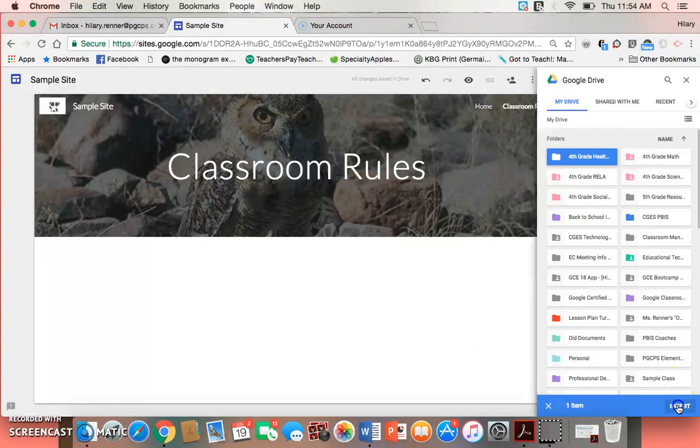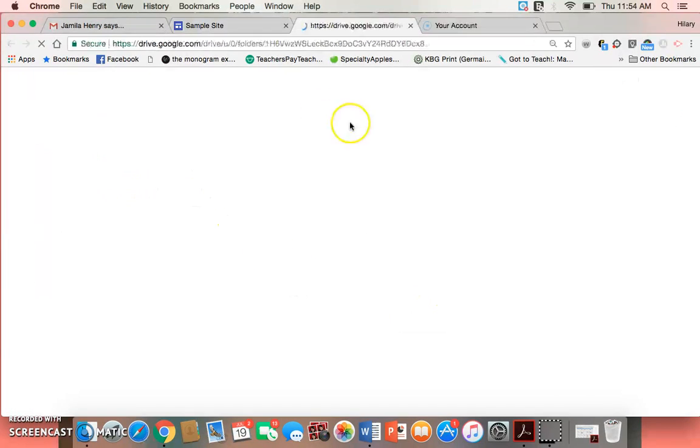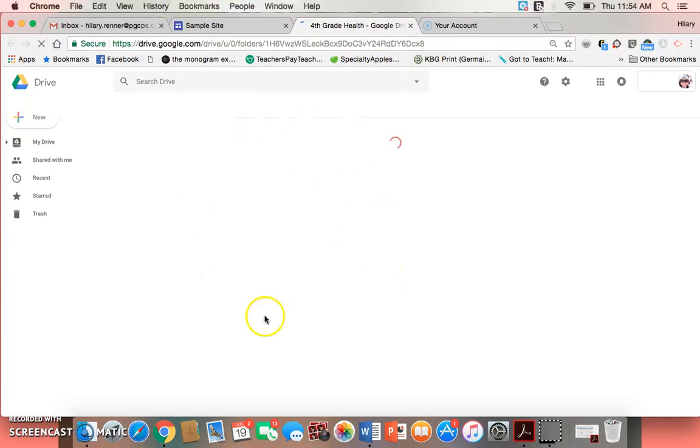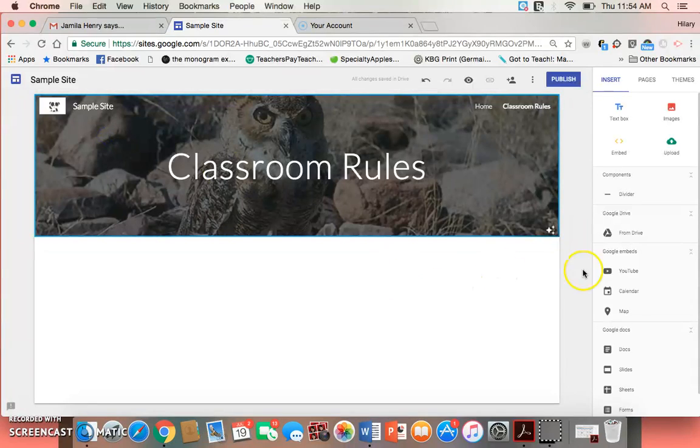I know that's not really a classroom rule, but then you could export it out and you could see the different documents, and I would title it homework or something like that. And that way parents would have access to homework assignments and things like that if you want to upload those things.